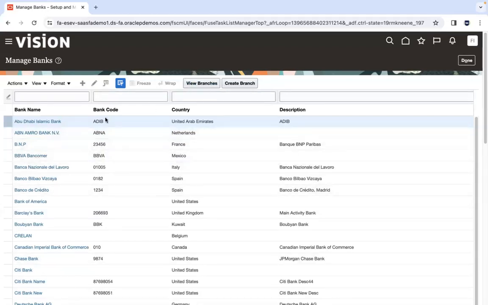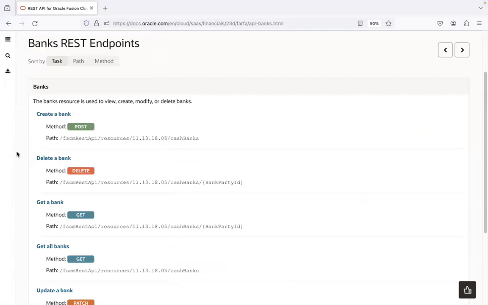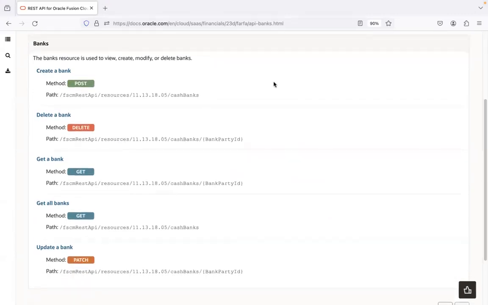So if we have to perform CRUD operations on this bank's resource from an integration flow, we can make use of this bank's REST API for it. The moment you select a REST resource here, these folders that you see, we call them REST resources. And the moment you select a resource, you would be able to see the endpoints showing up here. By default, you would be able to see 5 REST endpoints on every REST resource. Banks is a REST resource, and here we see 5 endpoints.